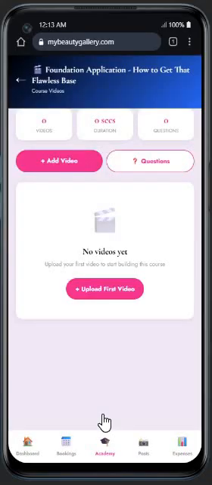The next thing I need to do now is to upload the video, right? So I'm going to upload the video that has already been created for this. So I'll click add video. It will open a page where I will add my video, and we'll progress from there.